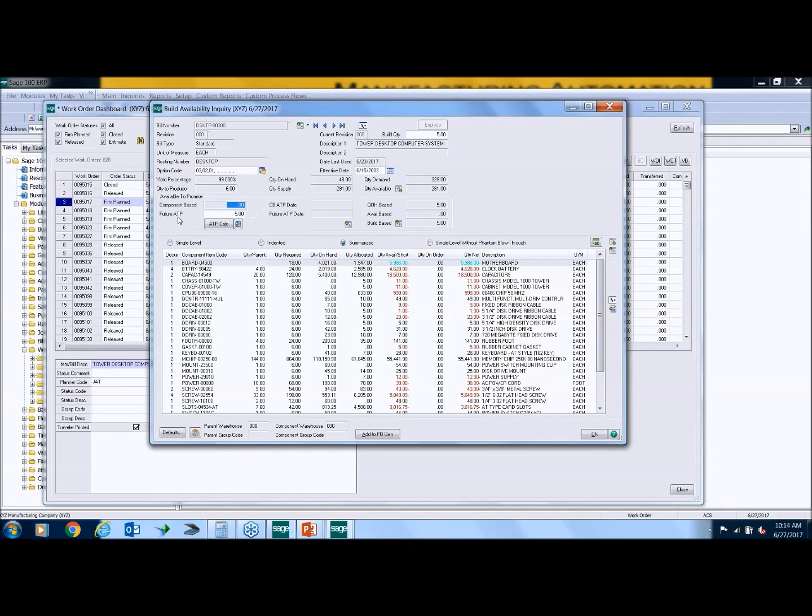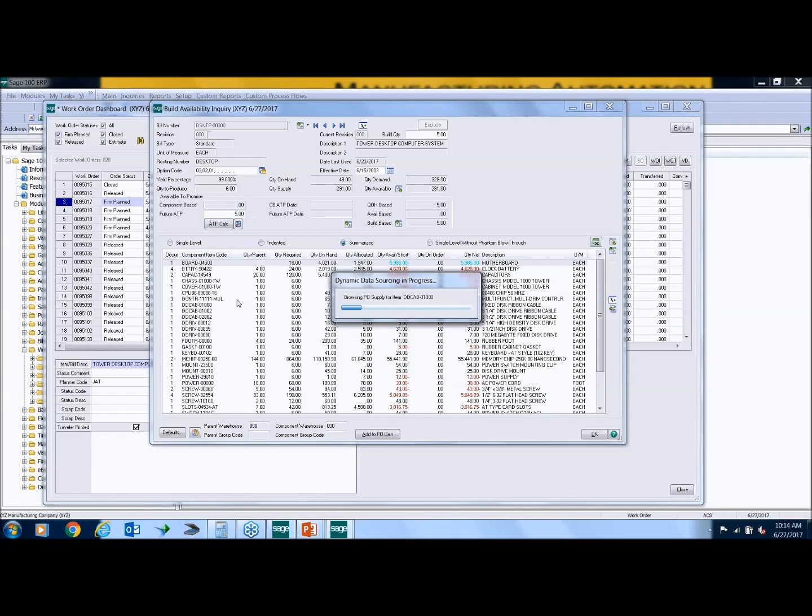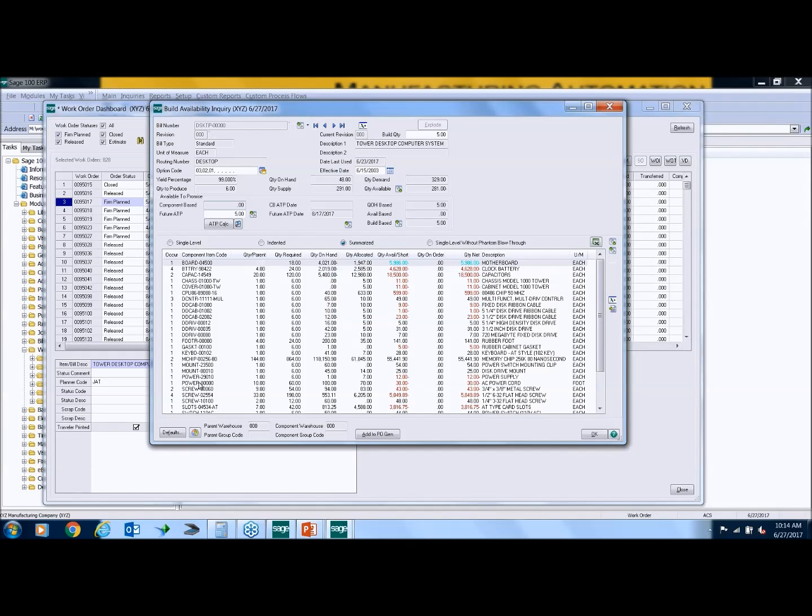So then it says, what about the future available to promise? You could calculate that, as long as you have primary vendors assigned to your component items with their lead times, and we have a good schedule in place, so the routing is correct in terms of how many hours or operations it's going to take to get through the routing of this work order, then we would be able to promise this.